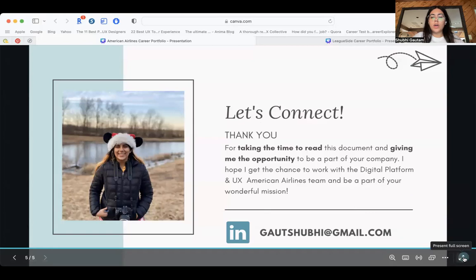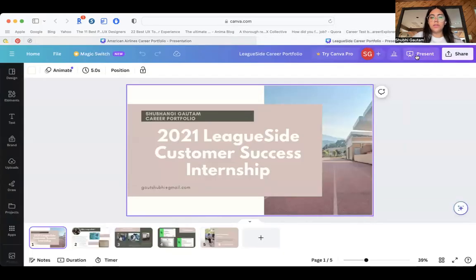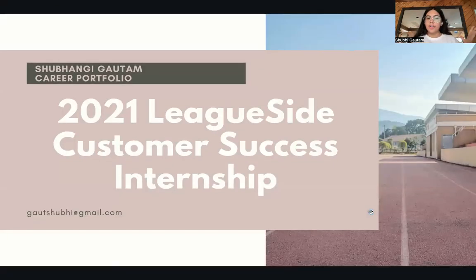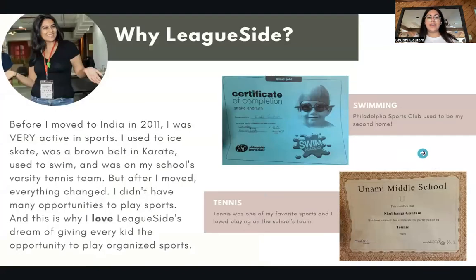Now I'm going to show you a similar one, but different, for the Leakside customer success internship. Again, different colors. This image is not from the startup, but it's something representing sports. This company is about sports. So why Leakside again? Before I moved to India, I was very active in sports. As soon as I went to India, I didn't feel like there were many opportunities to play sports. So this is why I love their mission to give every kid the opportunity to play organized sports.